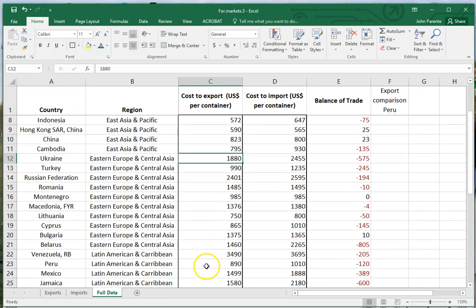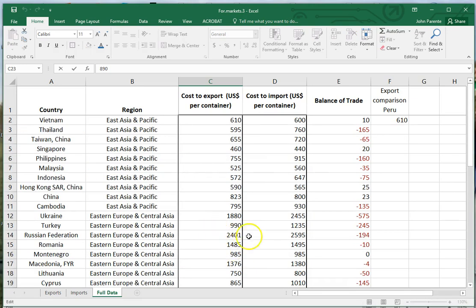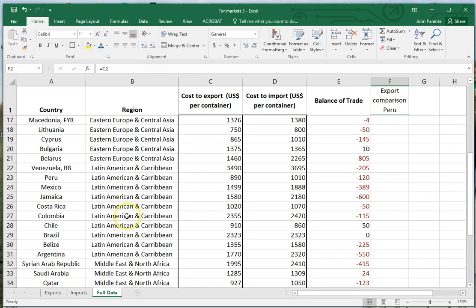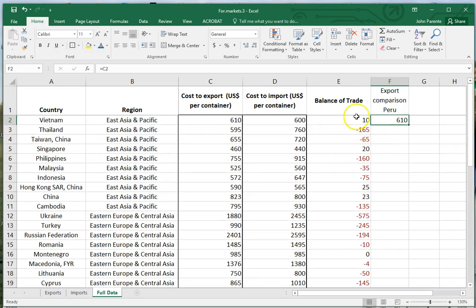There's Peru. Now I can also double click on Peru, but I'm going to look real quick. It's C23. If I double click on Peru, it didn't do it. Oh, it did do it. No, it didn't do it. What did I say it was? Where's Peru? C23. Okay. So I want my formula to be C2 minus C23. And that's going to give me the 610 minus the 890. And life will be good. See, there it is, minus 280. I'm happy. But I can't copy that cell.